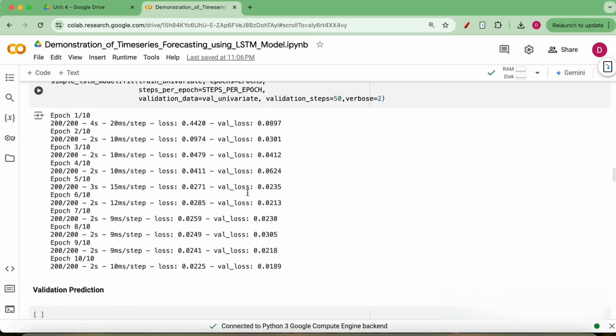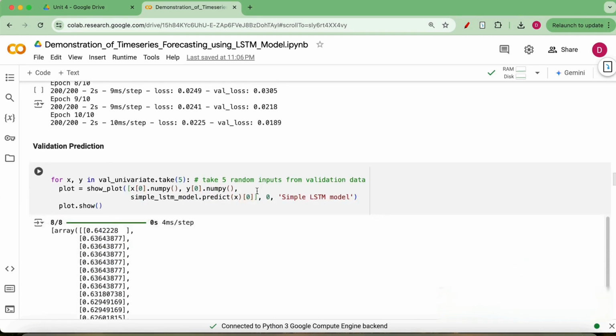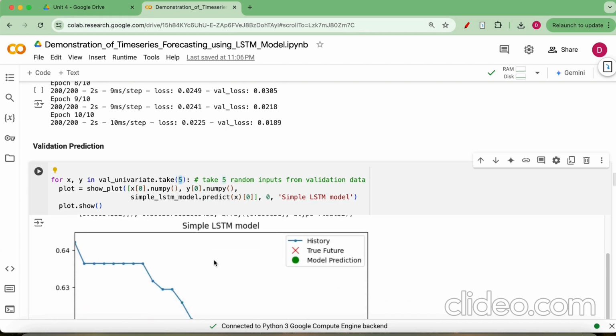After 200 epochs, you can see the loss is decreasing towards 0. And then you can check the validation prediction result. Now this is the validation prediction. You can take any random 5 inputs from the data set, then you can pass any 5 arrays from the validation data set, and you can display the result.